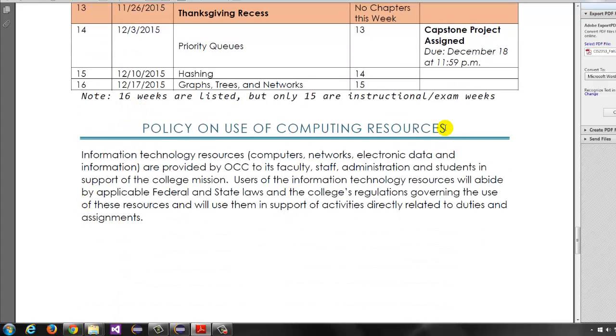Policy on use of computing resources. What you do in your own time and at your own home is really between you and your ISP.